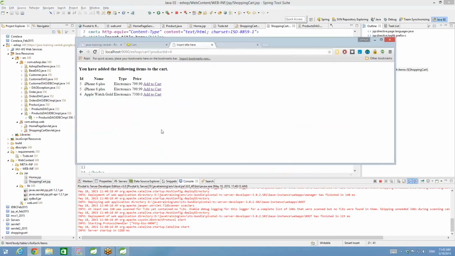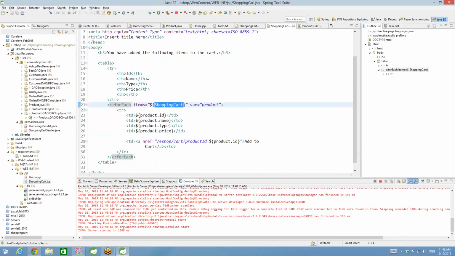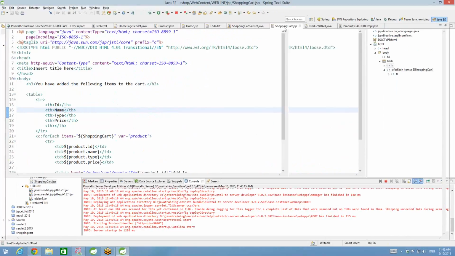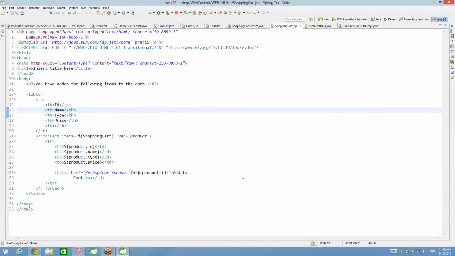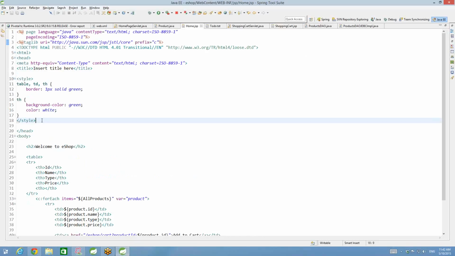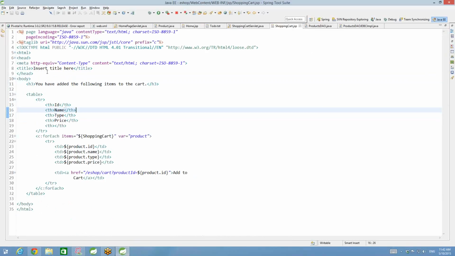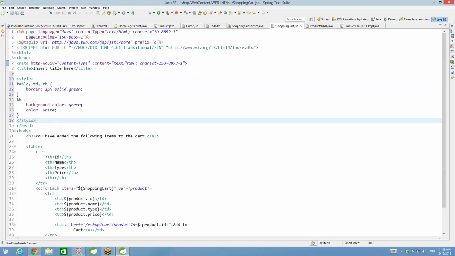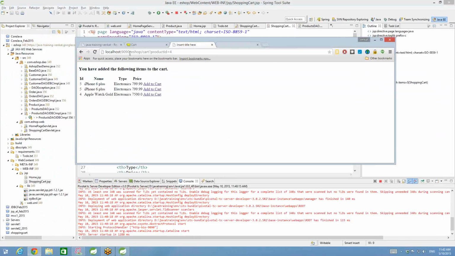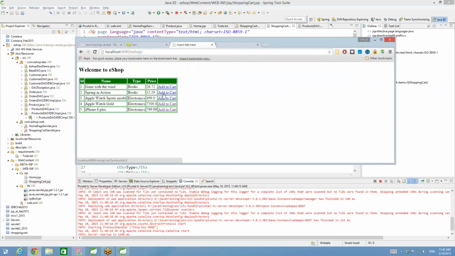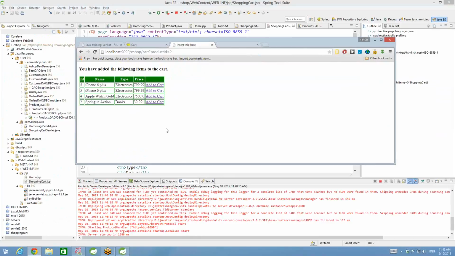Very good. So far we added these 3 items to the cart, and now it's looking a little ugly. So let's get the style. Where is the style from home.jsp? I'll get it. Very good. You have added the following items to the cart, right?